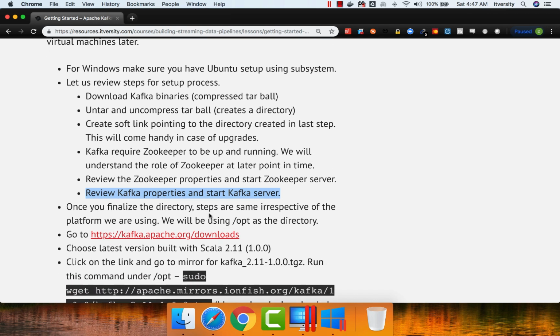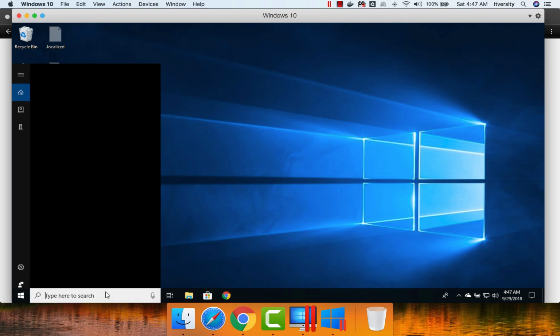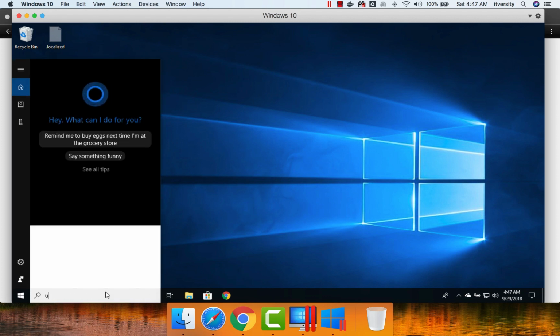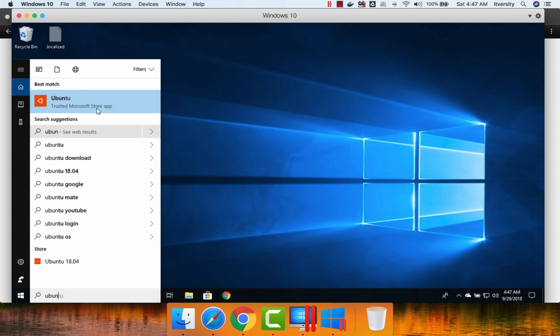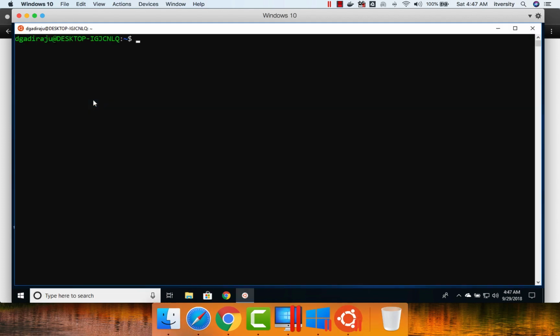Once you finalize directory, the steps are same irrespective of the platform we are using, and we'll be using /opt as the directory. Here I am on Windows based machine and opening Ubuntu, which is set up using Windows subsystem for Linux. Going to opt directory here. So this will be the location where we'll be setting up Kafka.